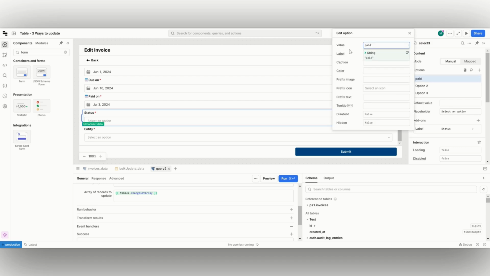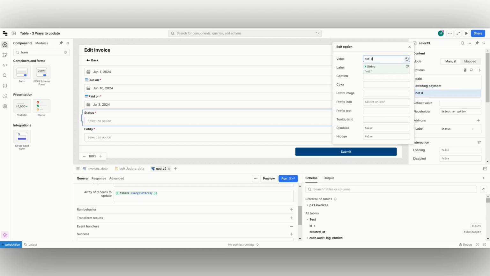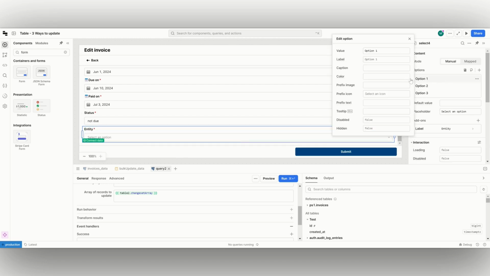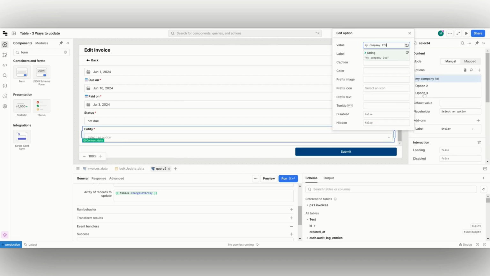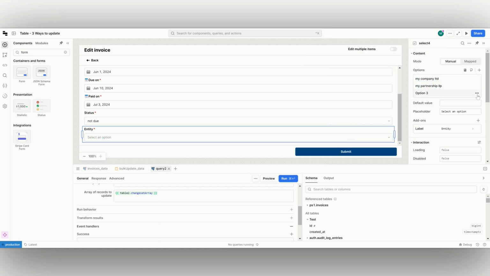So it's paid, and then I'll just leave the labels for now as that. Just waiting payment, not due, and then delayed. Right. And then in my entity, let's say I will have my company Ltd or my partnership LLP. Right. So now we have those options here.